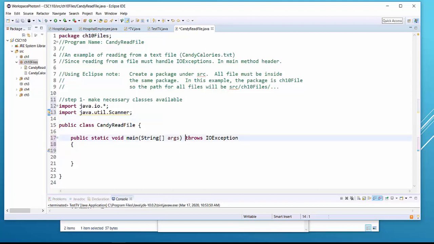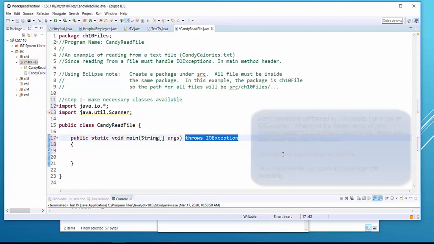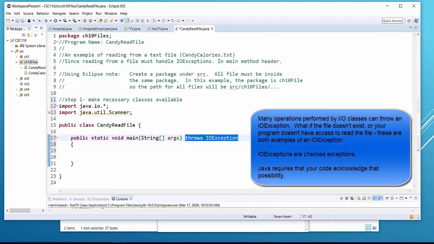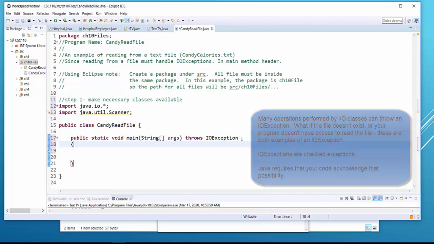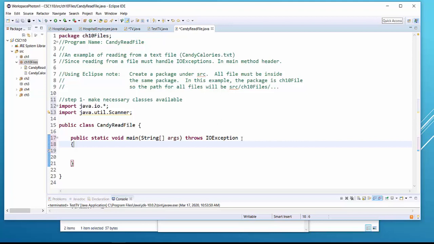I have added this line of code here because when you're working with files, they can generate what are called checked exceptions. In other words, you might not have access to the file or the file doesn't exist. So you need to acknowledge that, and that's how we do that. We're going to learn more about exceptions when we actually get into Chapter 10. So there's step number 1, and let's go on to step number 2.